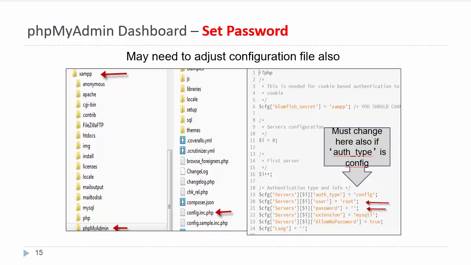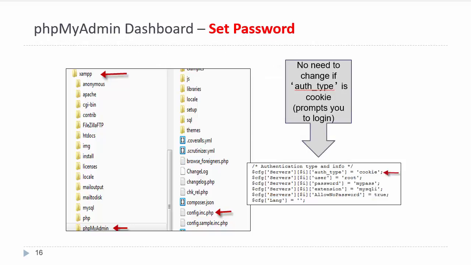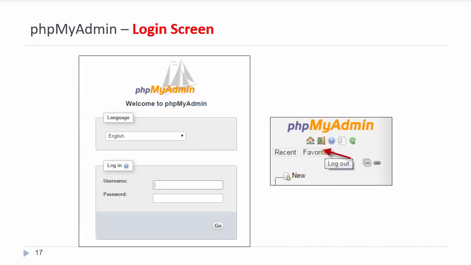Down around line 20, it will tell you if the authentication type is config, you need to go in here and change the root user and password also. You can see that's where it's set. If the authentication type is cookie, you don't need to change it in the file. It will automatically be changed when you set it using PHP.